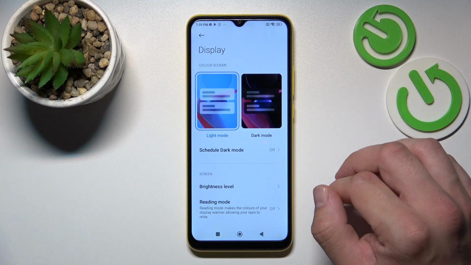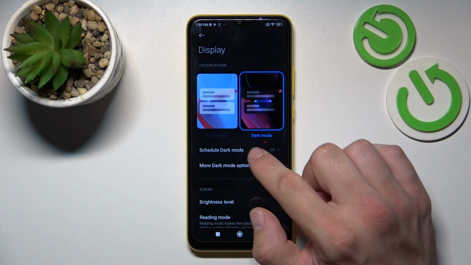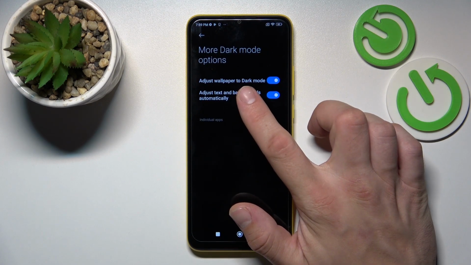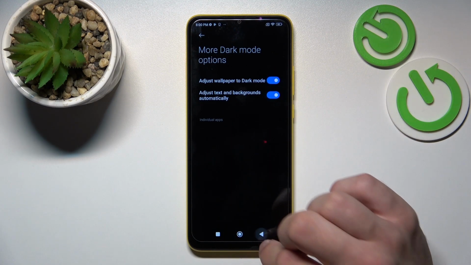Let's start with the top of the list, where you can change between light and dark mode, schedule dark mode, and adjust wallpaper to dark mode, and text and backgrounds automatically to dark mode.